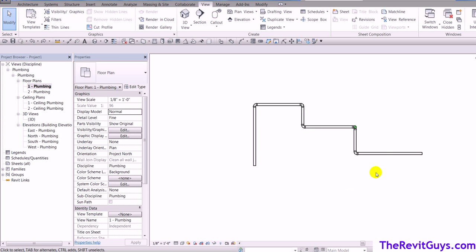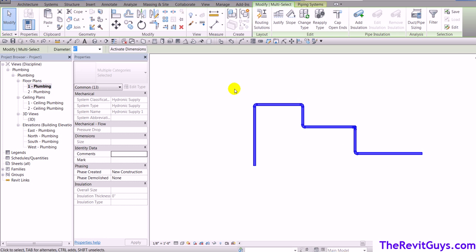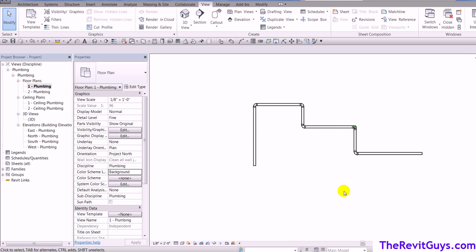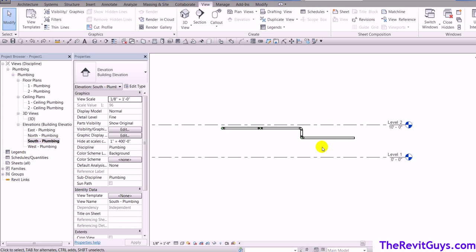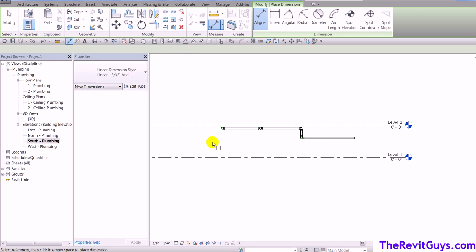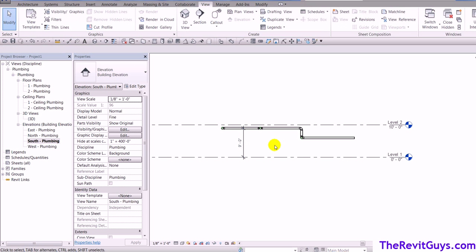Now, if I grab all the elements and try to change associativity, you notice that it's not available. Don't panic. There's some easy ways to make that happen. The first thing I'm going to do is pick the run of pipe. Hover, tab, pick it. Now, to verify that it's where it needs to be, go to your south elevation or cut a section and verify the location of the pipe. If you want to put a dimension on that, you put a dimension. Just keep it and make sure everything's all good. Okay, it's 9 feet. No smoke and mirrors. Even lock it if you want so it doesn't move.